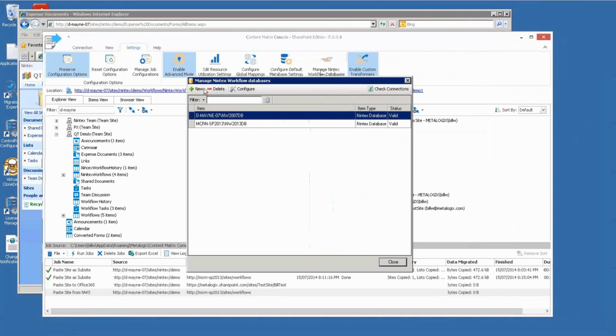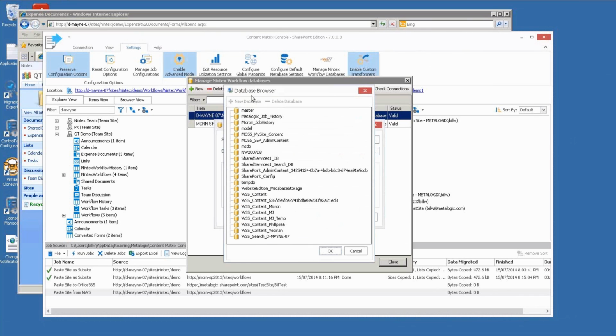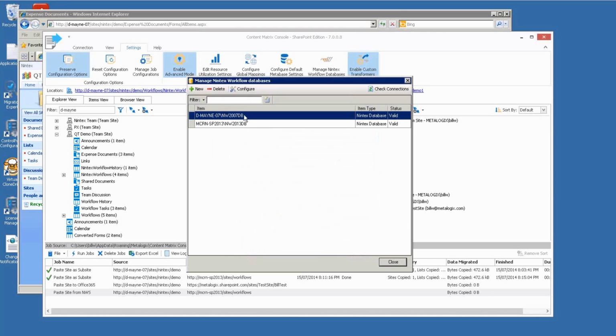To actually attach them, we just simply hit New, and then we choose our SQL Server where the Nintex database is and connect. We browse for the database, and so in this case there's my Nintex database, so I would just hit OK and then connect to it. I've already connected to it, so I don't need to do that.